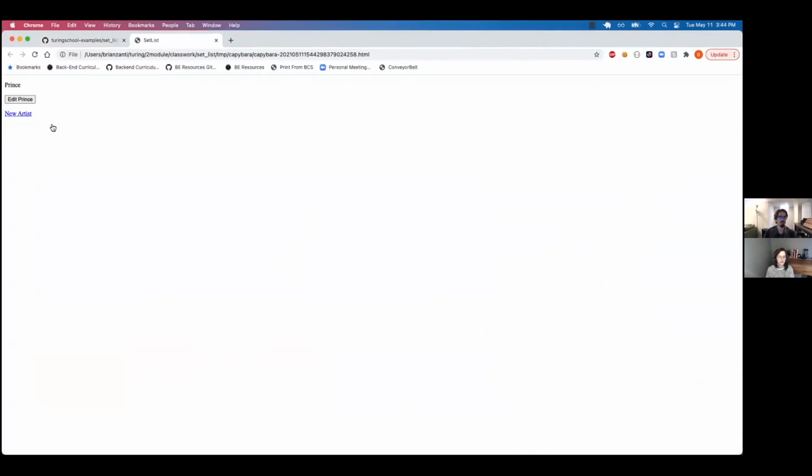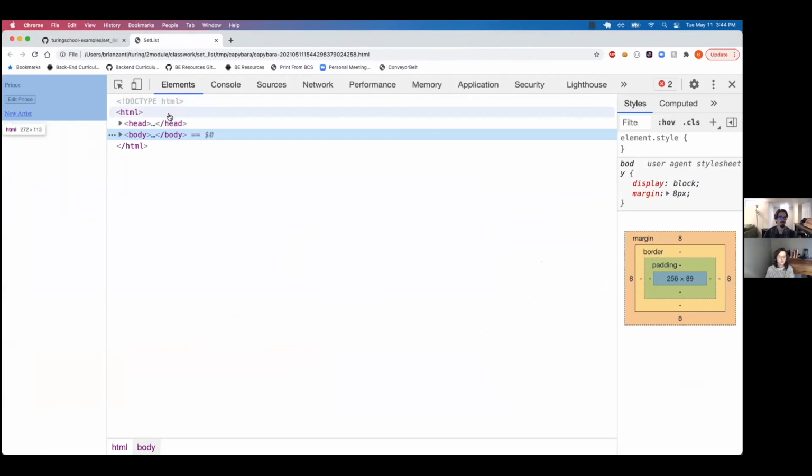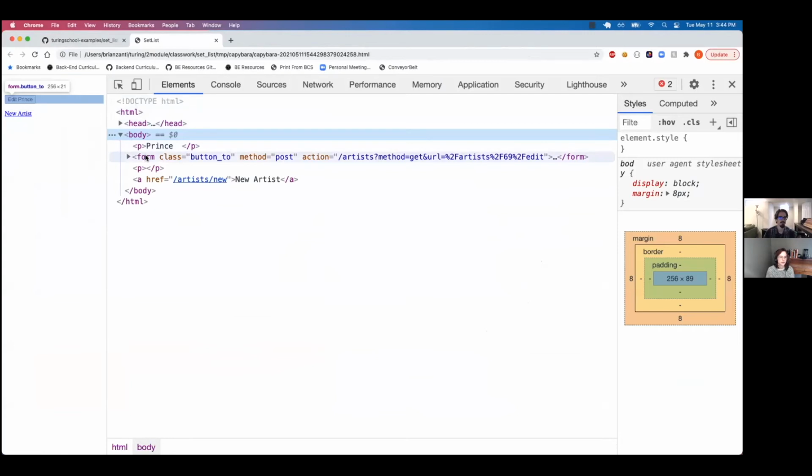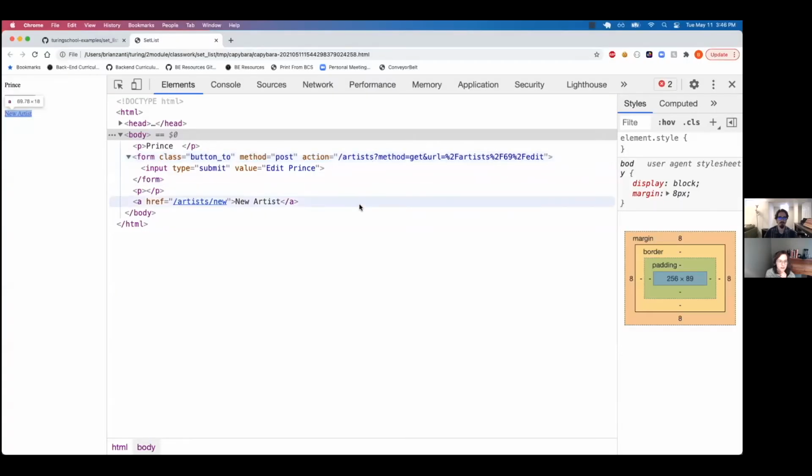And do you mind inspecting this page by right-clicking and looking at the DevTools? I'm interested in seeing what HTML was rendered for that button to edit prints. So if we expand form, and then we have button_to with a method of post, and then we have this URI with some weird stuff in it. So it looks like maybe the keyword argument of method get is not working the way that I was hoping it would. Okay, so we see here that something with our button_to view helper didn't quite do what we wanted. We still have a method of post.